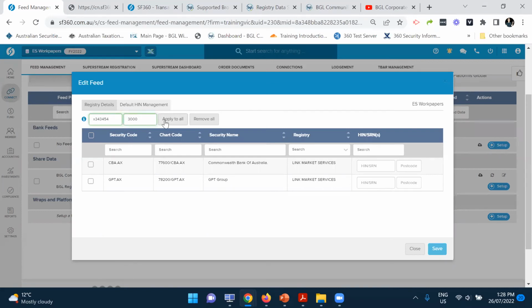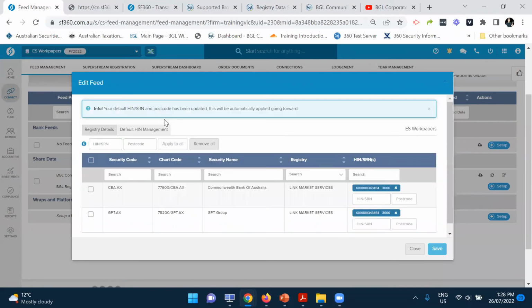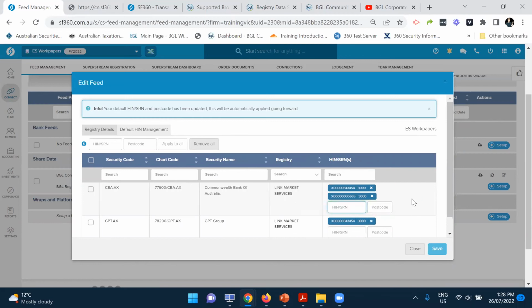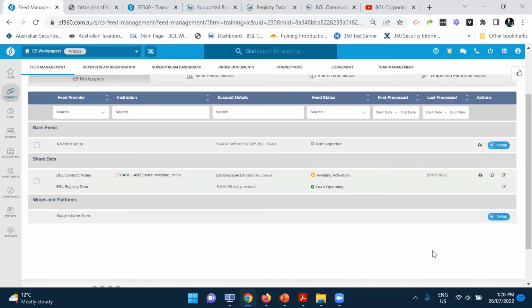2000, apply to all. Just bear with me. I know this may not be an appropriate example, but you can apply that to all, and off you go. If holdings have multiple SRN or HIN numbers, we support that too. So go for your life, type them in, keep adding them until you've covered them all, and then simply hit save. That's it, that service is set up. The feed operates instantaneously because we're connecting with the registry and retrieving the last 4 quarters of information that is on file with them. So we've connected with them now, and the data will be there within 30 seconds or so.